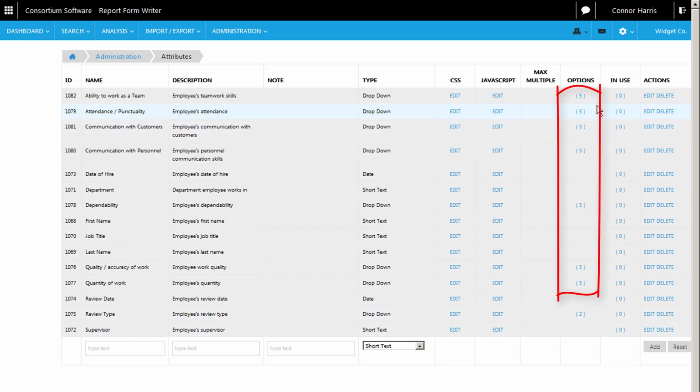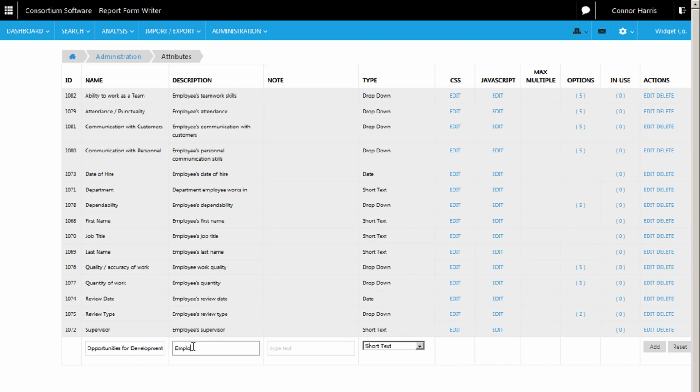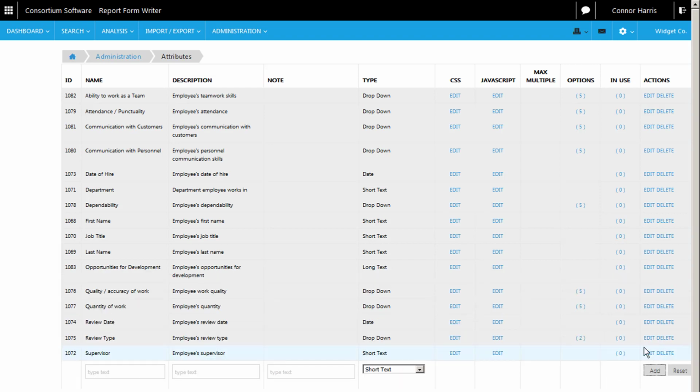For all of our efficiency-related questions on the form with a drop-down, I've already gone through and added the same 5 options as we did with our first one. Now it is time to add our 2 long text attributes. One will be for opportunities for development, and the other is for reviewers' comments.